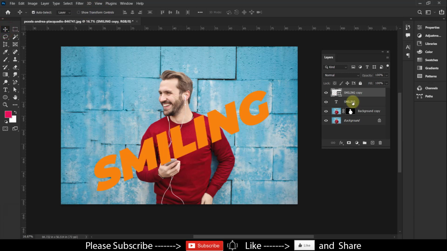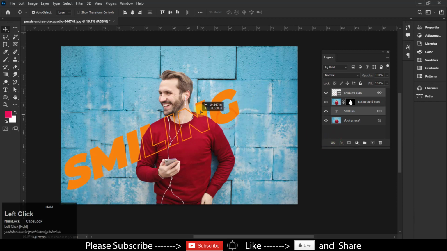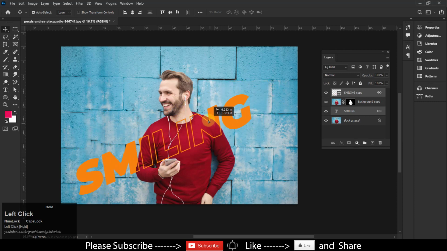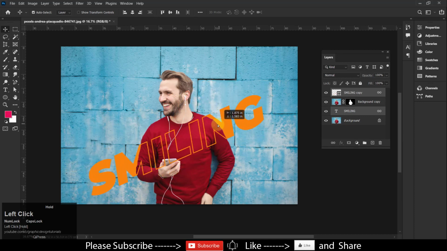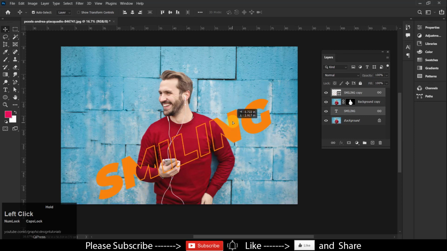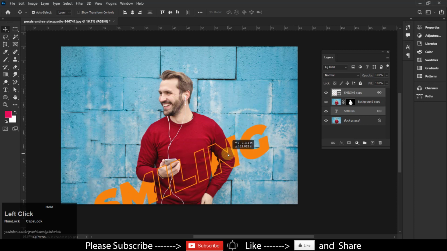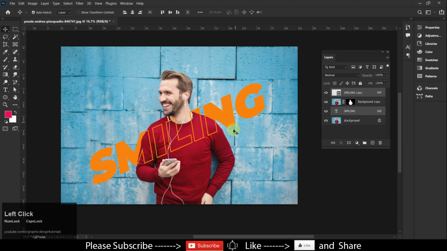Move the text layer towards bottom side. Select both text and shape layer, and link them. And it's done. So that was the tutorial about creating transparent text effect in Adobe Photoshop CC.